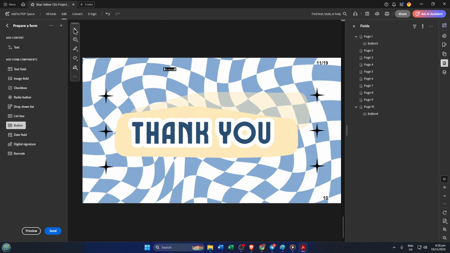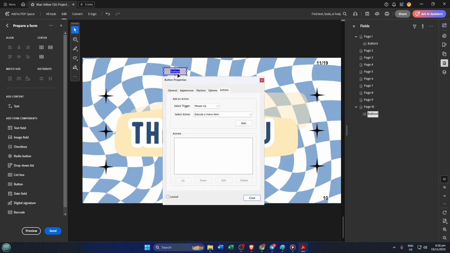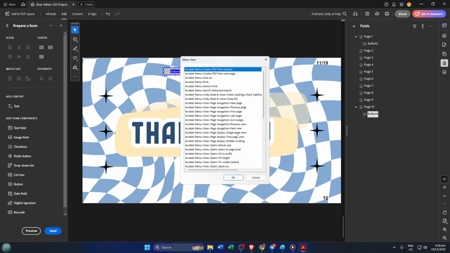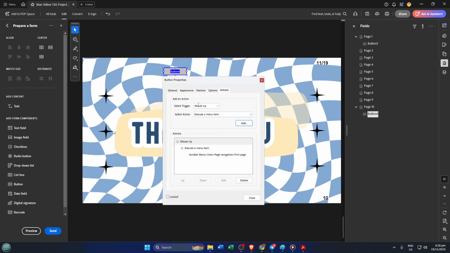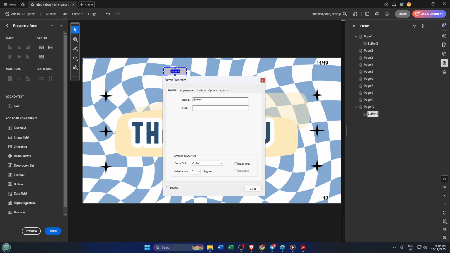The real magic happens in the Actions tab. Here, Acrobat lets you define what happens when someone clicks your button. In the Select Action dropdown, choose Execute a Menu item. That tells Acrobat you want this button to trigger a navigation command. Click Add, and in the menu that opens, go to View Page Navigation. Here's where you pick the exact action: Next Page, Previous Page, First Page, or Last Page. This step essentially wires your button up to jump wherever you want. Click OK to confirm, and then Close on the Properties dialog. Don't rush. Think about which pages your readers will want to reach.